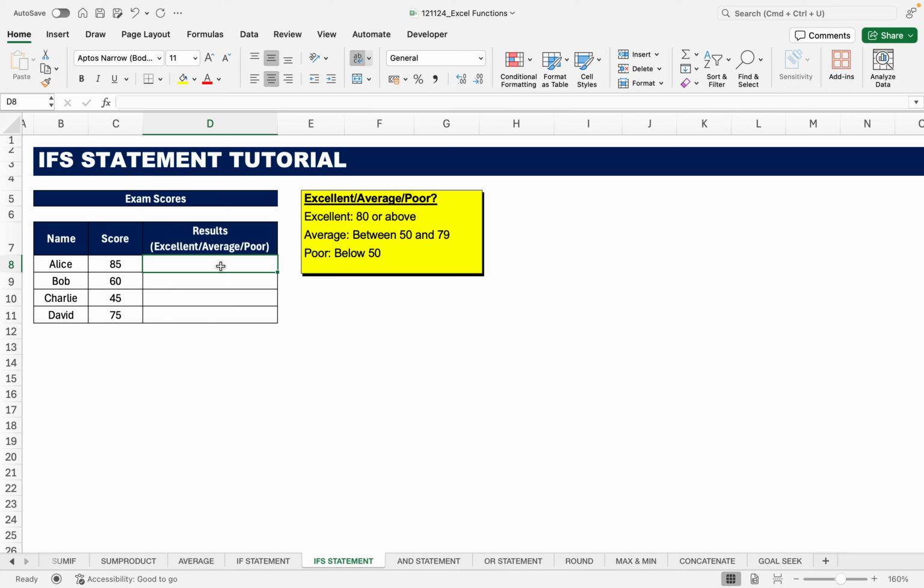So in this case, we're looking into the different exam scores of students, and we have to grade these students based on three criteria: excellent, average, or poor. Whereas you can see on the right-hand side of the screen, each criteria has a different grade limit.